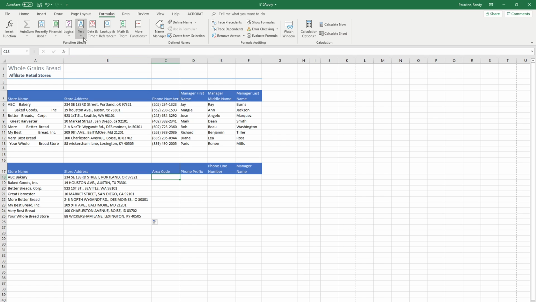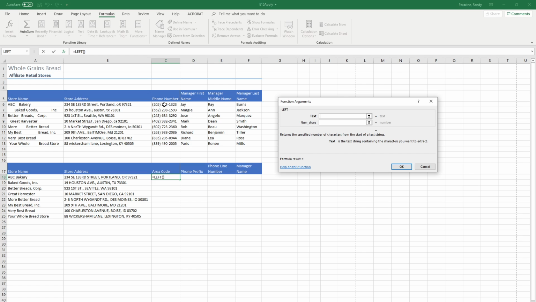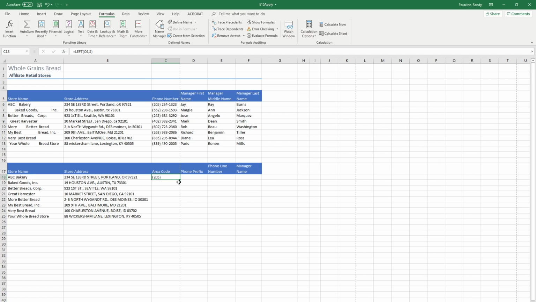So we're going to click on text, we're going to select left, and what you have to do, you click on that cell, which is C6, and then number of characters. It's asking you how many characters that you need. Well, the area code is 3 numbers, and it says to remember you have parentheses. So 3 plus 2 is 5, so we need a total of 5 characters. So I'm just going to type a 5. And you can see right here where my mouse is moving that it's going to be 205 in parentheses. So click OK. And that's how we do the area code. And I'm just going to fill that down because that's the next step.